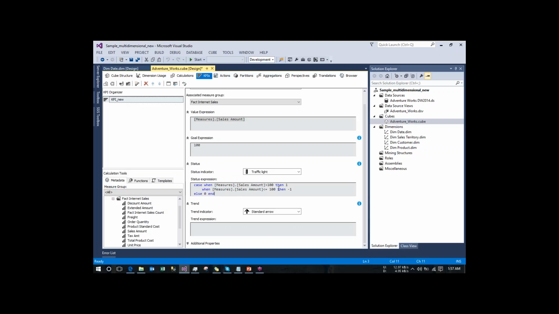So what we are trying to create here is: when the sum of sales amount is greater than 100, then 1, which means the green signal of the traffic light, and -1 will be red, and the else will be 0. Whichever is not in this condition will be 0. So obviously we will not have the third condition.